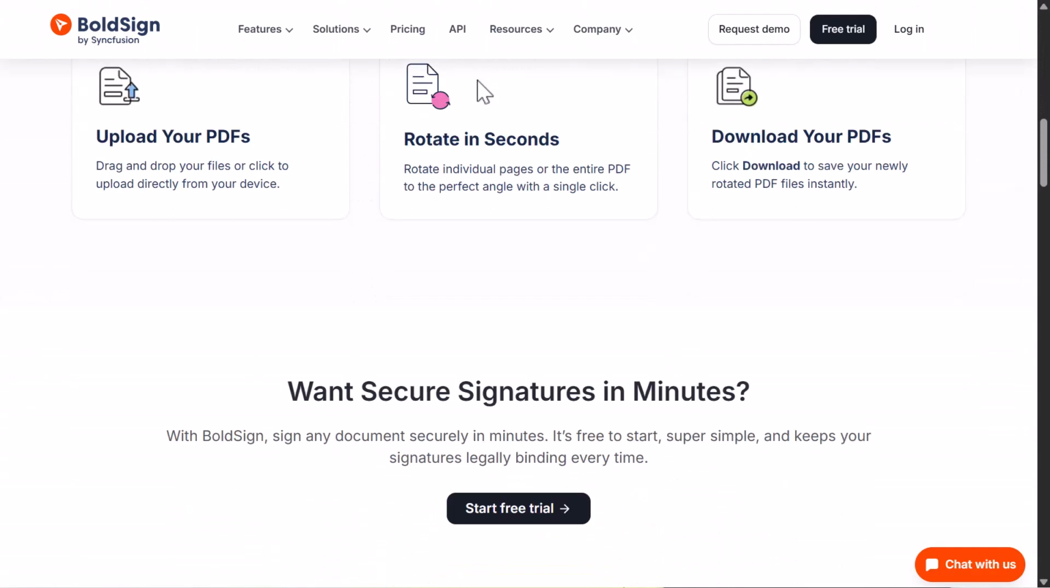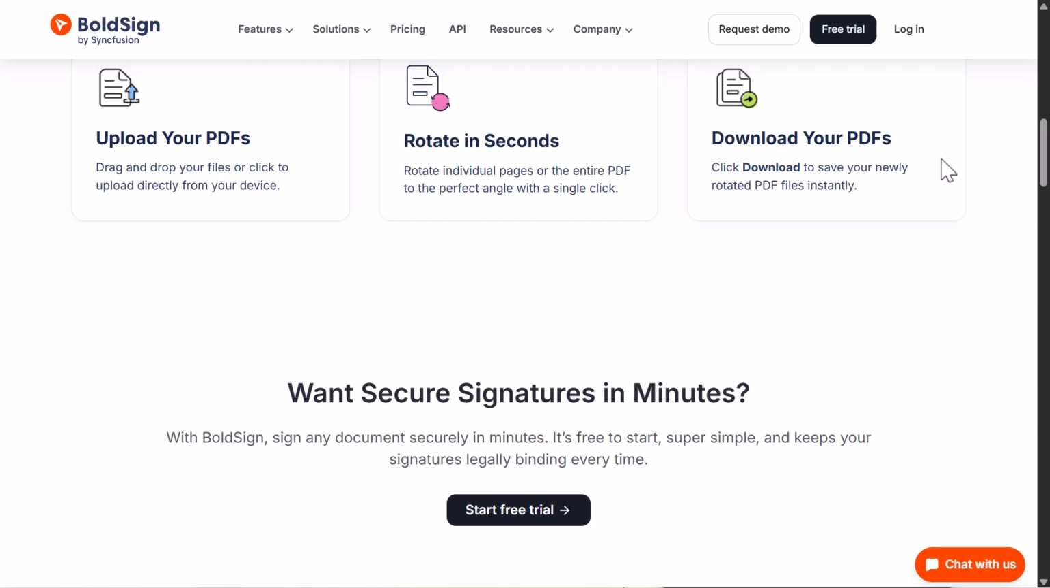Here's the simple process in 3 steps. Upload your PDF, rotate the pages to your desired orientation, and download the updated file. Let me walk you through it step by step.